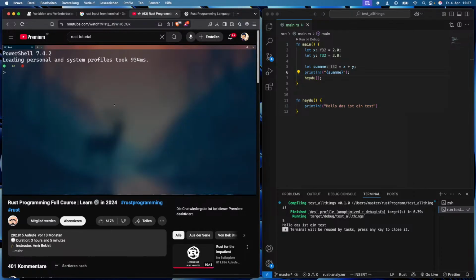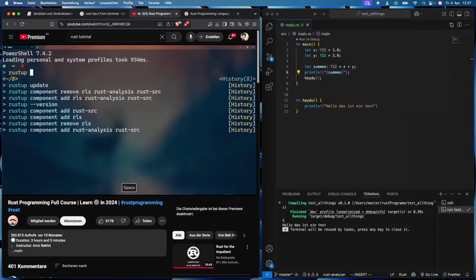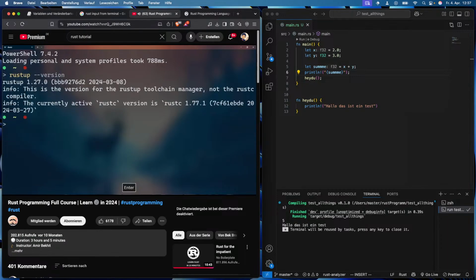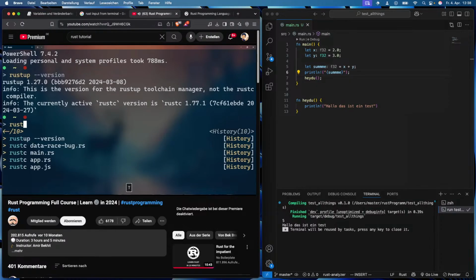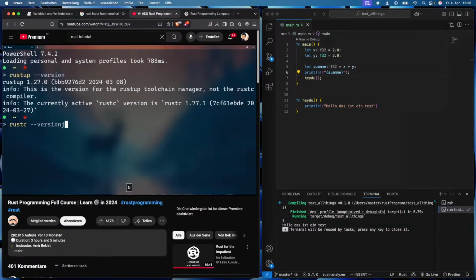If we have Rust installed or not. So if you do rustup --version, you can find here that it says rustup version 1.27.0. It also tells you here that the currently active rustc version is rustc 1.77.1. To verify that the Rust compiler also has been installed successfully, you can do rustc --version, and there we go, we have 1.77.1. Also, you can check out cargo, so you can do cargo --version, and we have also cargo version 1.77.1.